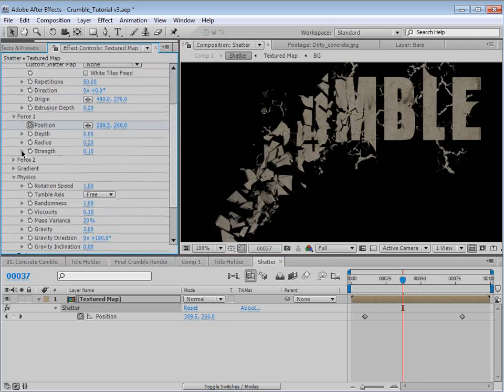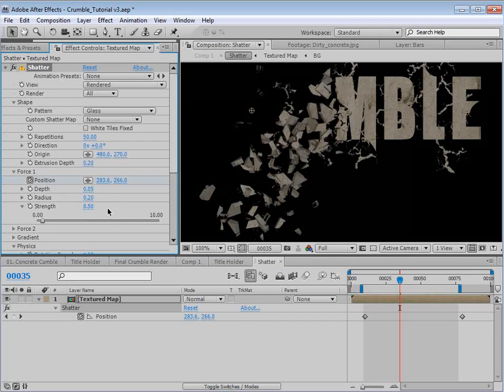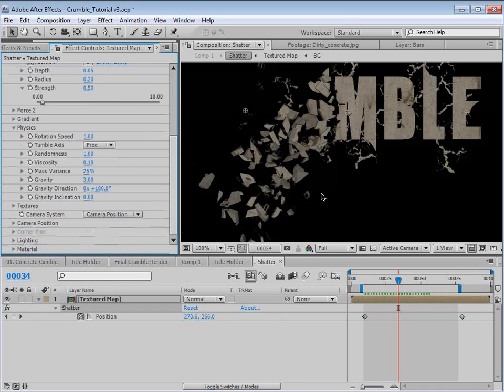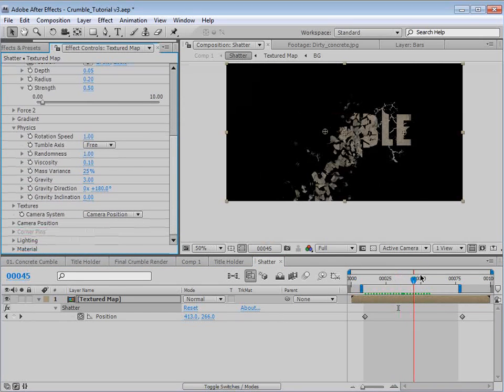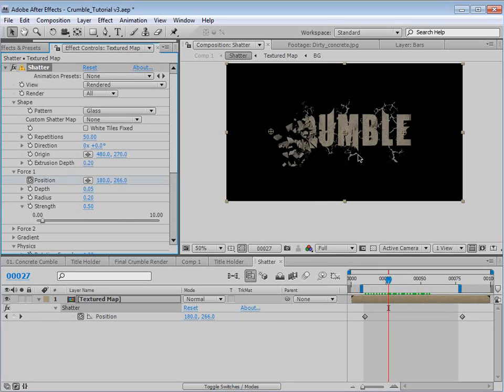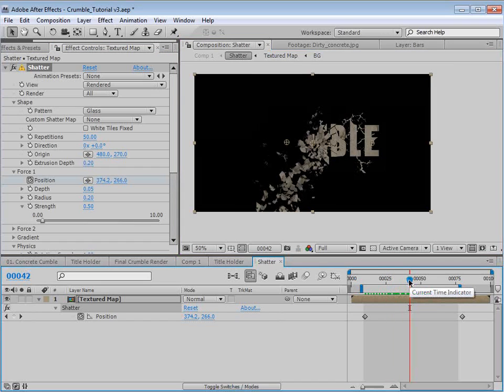So maybe we need to turn the strength amount up as well. 0.5. And that spaces them out a little bit more. All right, so that's not too bad. I think we can work with this. So we want to get this set and get the animation the way we want in this first shatter comp, because we're going to be reusing it in a couple of interesting ways.